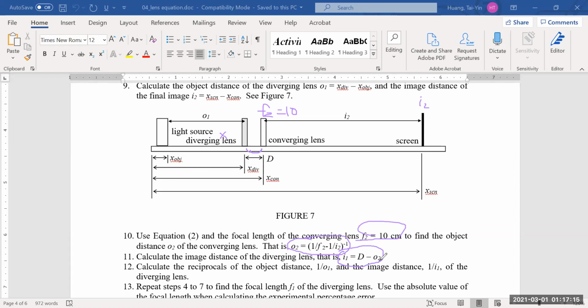And you might wonder, why didn't we use O2 minus D? That is because your I1 is actually a virtual image, and so it has to be negative. So that's why you use D minus O2. You apply this equation to calculate O2, and then use this equation to calculate I1, and you have your O1 already.